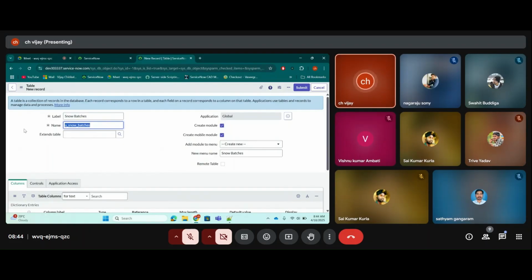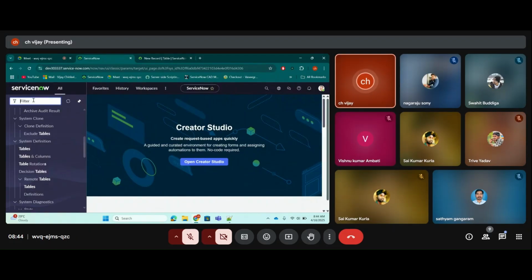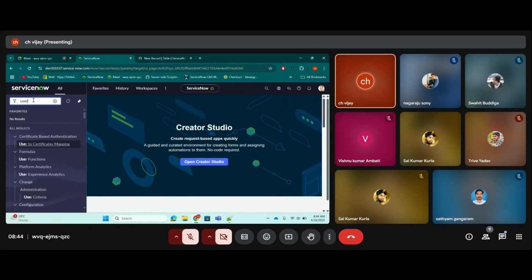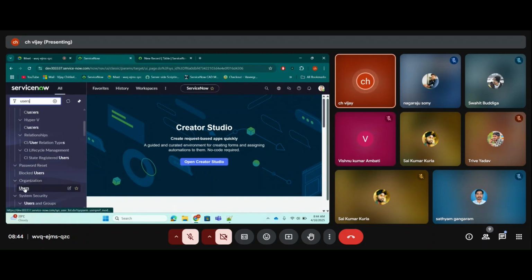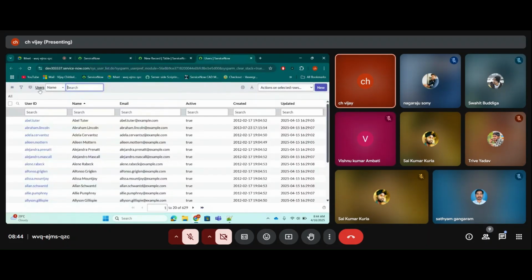Okay. And when will we use this name? Label is for our understanding. Let's say, for example, I want to go to the user table. I'll type users. When I type users, under the organization menu, I'll go to the users module. If I want to create one more table with the same name, users, it will allow you. But if you see the name of this table, that is sys_user. The name of this table is sys_user. The label is users.